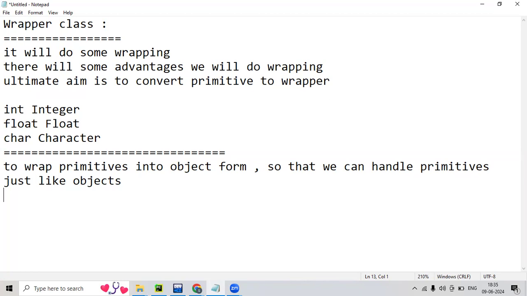See, basically how will we wrap? By using constructors, guys. So let us speak about the wrapper class constructors. Integer has two constructors. Float has some constructors. Character has some. So we'll see all the constructors. And once we have a wrapper object, we will have access to all the methods.